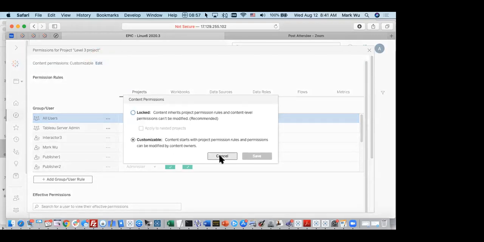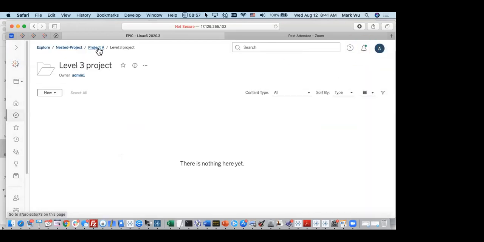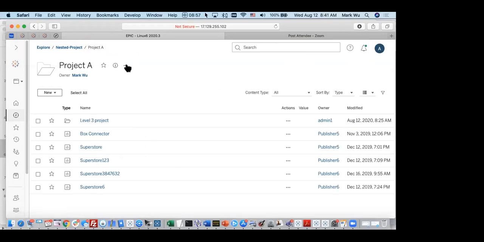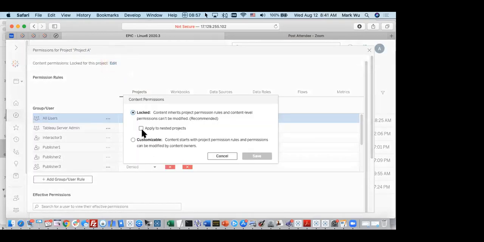because at the parent level, the project A, come back to permission again. I know I jump around. I did not apply the locking to the nested projects. This is a big feature. This is a feature that finally made sub-project, special project locking usable.